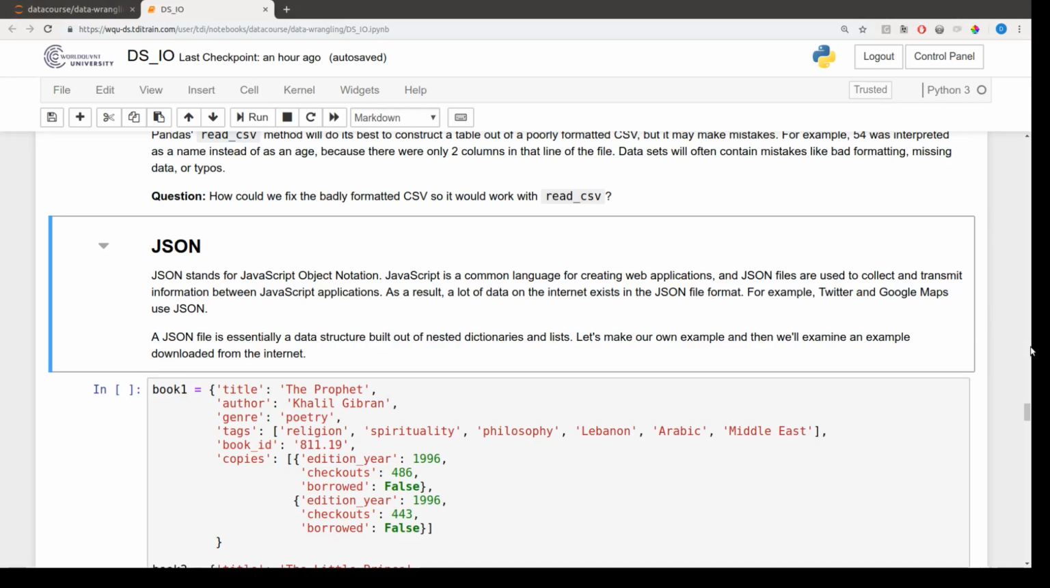JSON stands for JavaScript Object Notation and is a very common format for data that is shared on the web. The reason is that JavaScript is a very common language for creating web applications, and therefore JSON tends to be very portable between different web apps. It's also relatively lightweight and can be easily sent over the internet from one application to another.